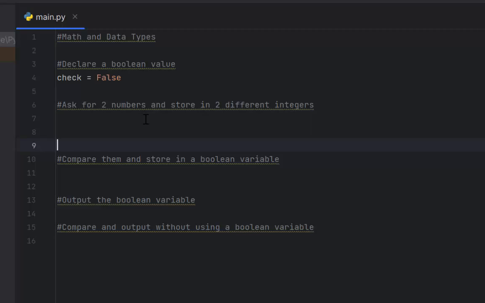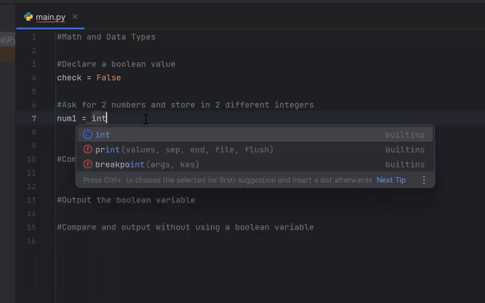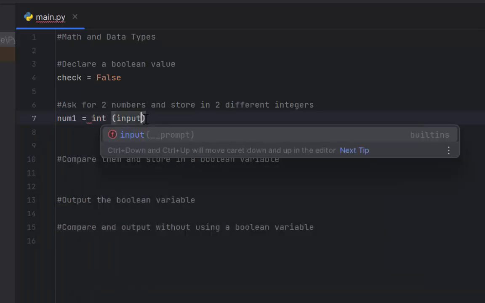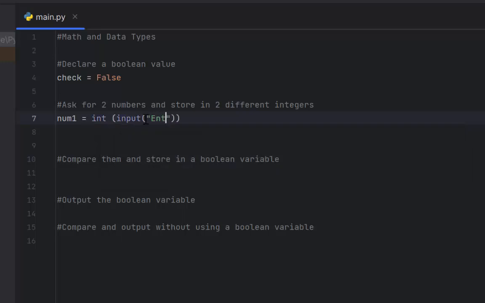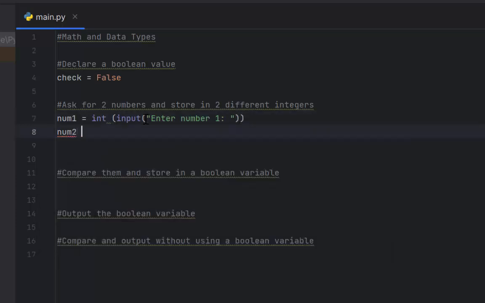So if you're asked to create a variable, that is how you do it, a variable that is of a Boolean data type. So we're going to ask for two numbers and store them in two different integers. So I'm going to do num1, set that equal to int, and then use my input. What am I going to ask? Enter number 1. So they're going to enter a number. Then I'm going to do the same thing for num2: I want the int data type, and I'm going to input, enter number 2.